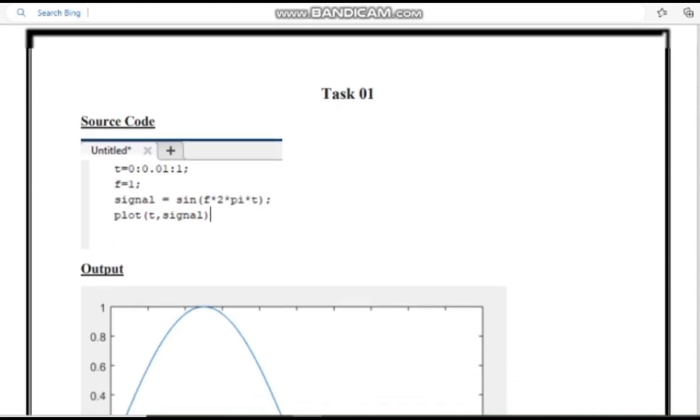So first task, I describe the time interval from 0.01 to 1. We have taken the frequency equal to 1. And you've seen we have to describe a signal. So here we take a sine signal, in this we use f multiplied by 2 multiplied by pi t. This is basically a sine signal.